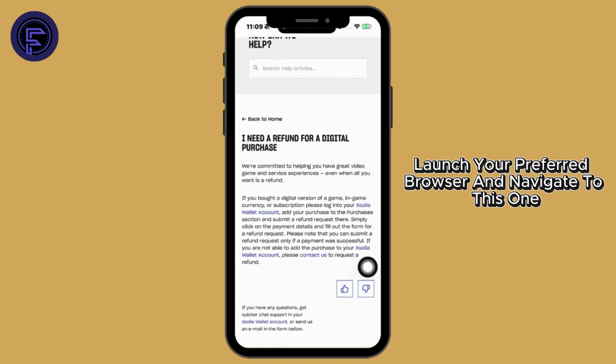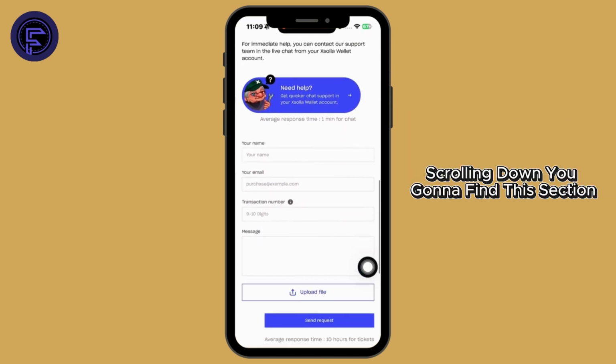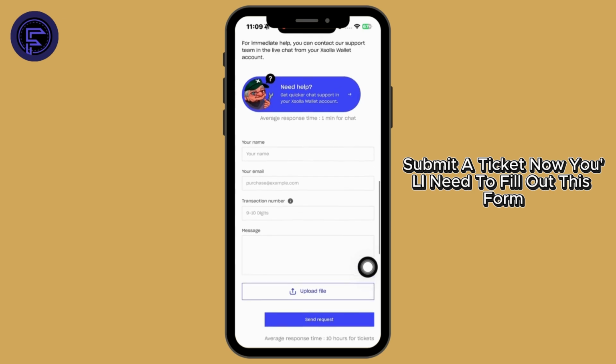So launch your preferred browser and navigate to this one website, help.xsolla.com. Scrolling down, you're gonna find this section, Submit a Ticket. Now you'll need to fill out this form.